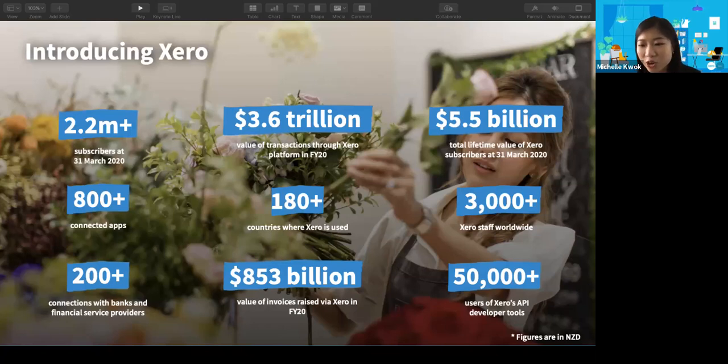I'm sure some of you might be from Indonesia, some of you might be from Myanmar, Japan, Korea, China, Taiwan, etc. And some of you are probably just from Hong Kong. By 31st of March 2020, we had 2.2 million subscribers across the world. Actually, I think the number might be around 2.3 million now.